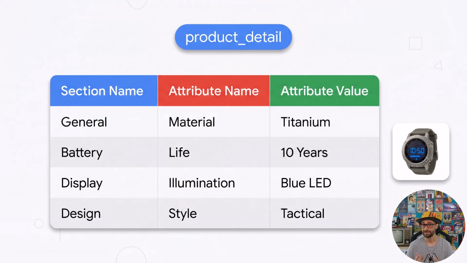And that is the second attribute, which is the product detail. This is where your technical specifications live. So think of it as a specs table you'd see on a product page. The stuff like materials, battery type, display type, LED count, dimensions, etc. Product detail has 3 sub-attributes, and you need to understand all 3.